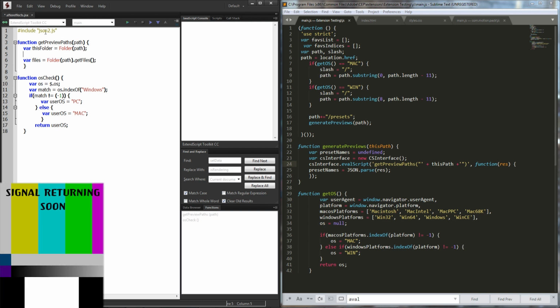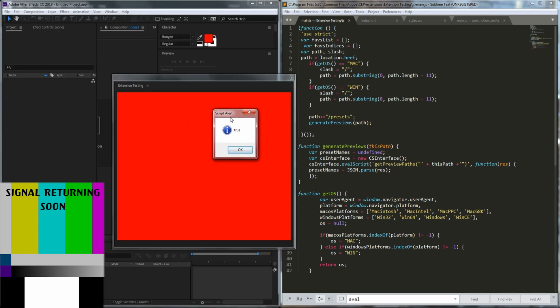So what we actually should say before is this folder is equal to our folder object with our path, because I want to check that this folder .exists. So now you can see it is true. This folder does indeed exist.